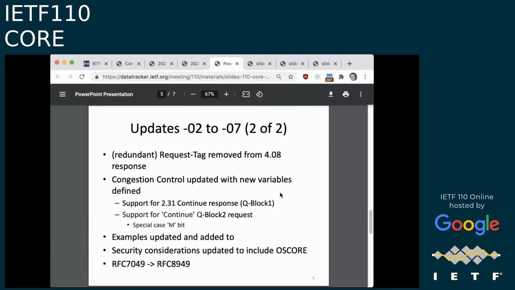And so in terms of the 4.08 response, which basically was saying we are missing these particular blocks, the request tag could be derived from other mechanisms, so we removed that. Within the congestion control, to make sure that things keep flowing if there is suitable network bandwidth, for Q-Block1, when we're sending Block1s out, there's the use of the continue response, so we can continue quickly after sending out max payloads, which is defined as 10 bodies in one go.